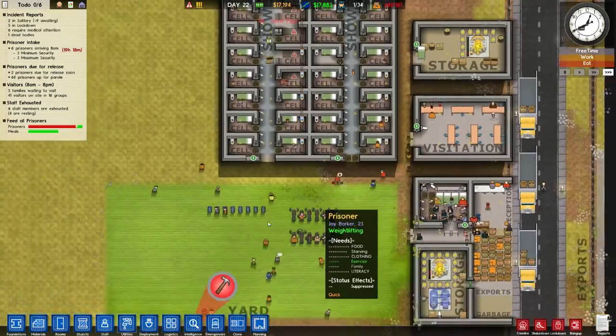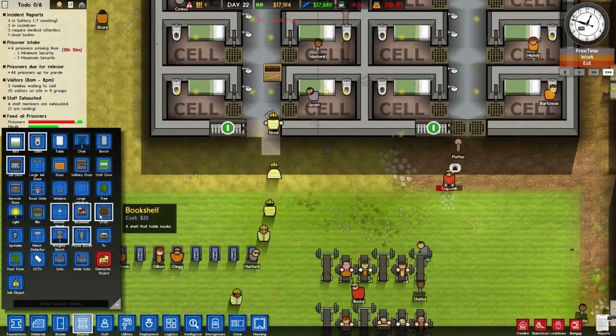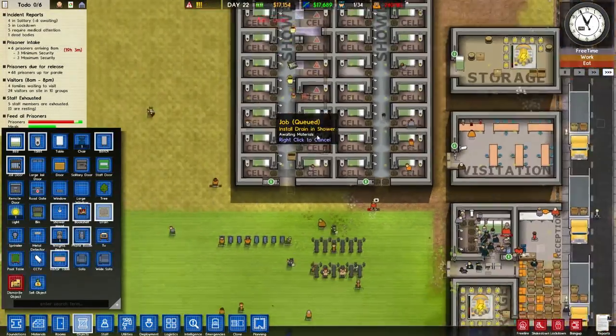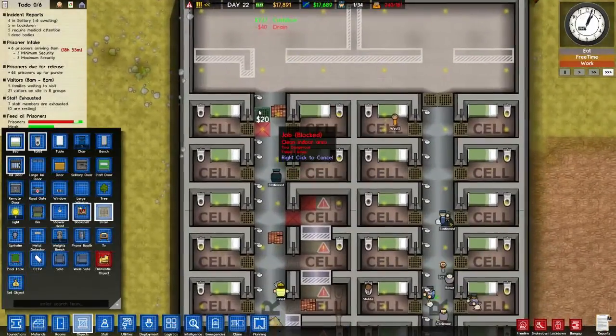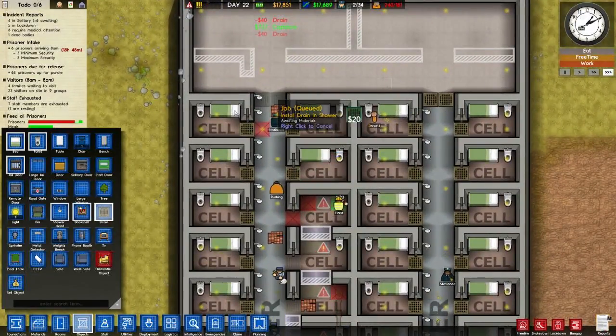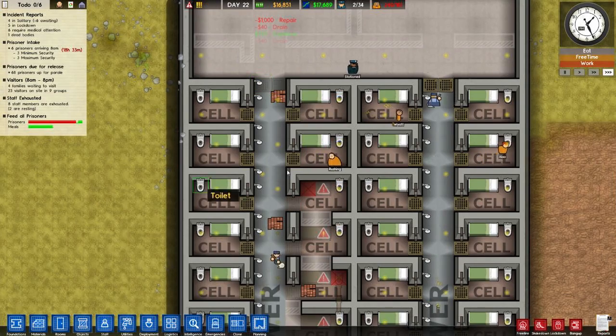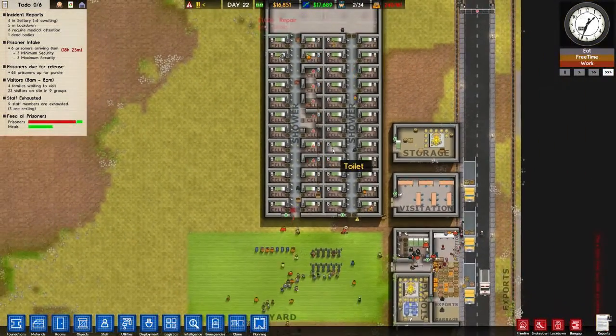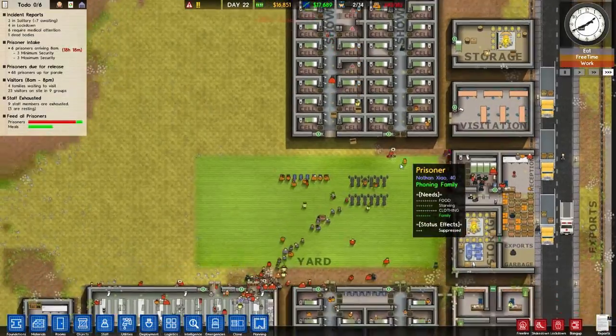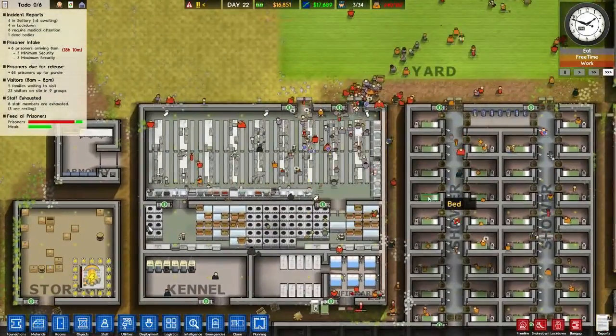The good news is that we have some more cells. Make sure we got these drains in here. Let's actually get rid of that shower head. That's not a useful shower head at all. Good, good, good. Awesome. Everything turned out great.